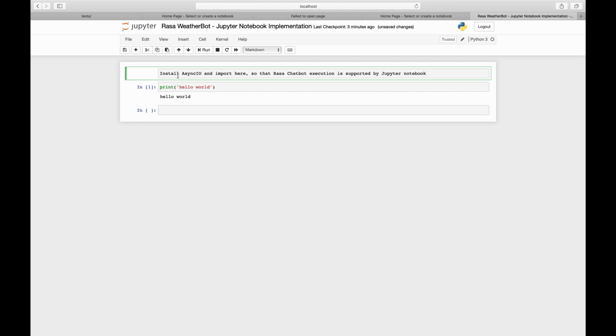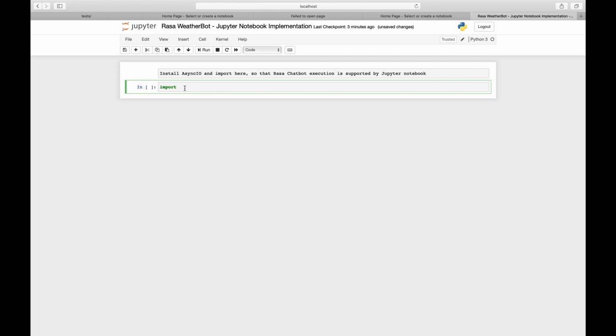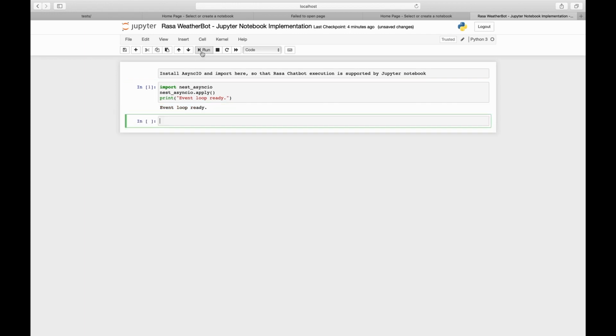I don't have to say anything. This is very well descriptive. I'm going to delete this. I'll be running this. What it does is that it will install the Nest async IO in this environment.